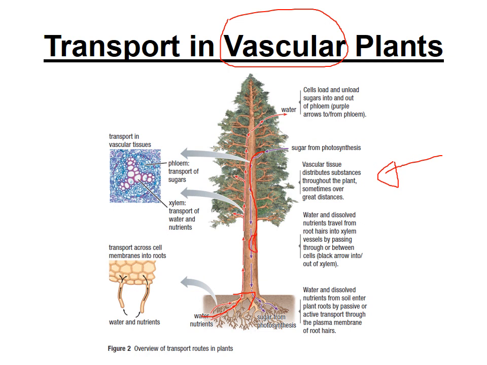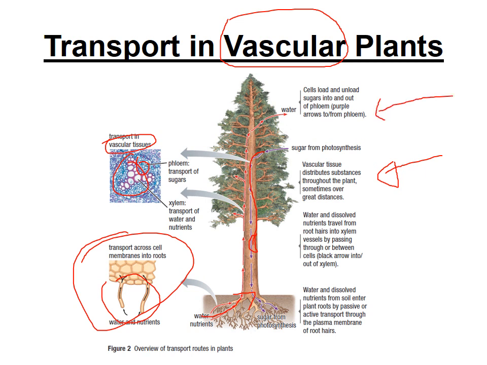And you can see different organs are involved, such as the roots with their root hairs, and you can also see different tissues such as vascular tissues. You can see the phloem over here and the xylem closer to the center, as we discussed in the previous video as well. So this actually summarizes the main point of this video.